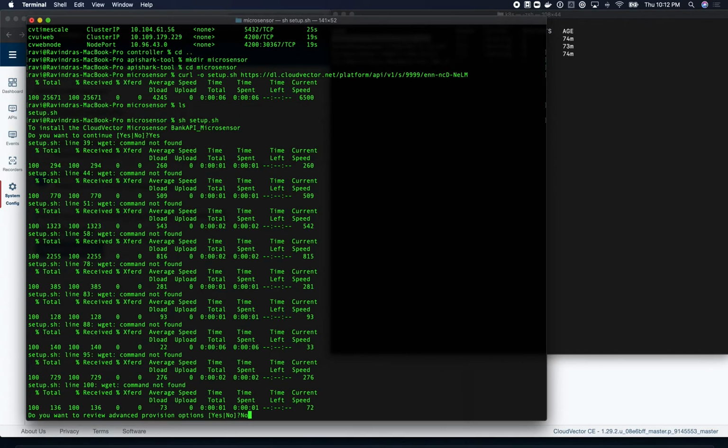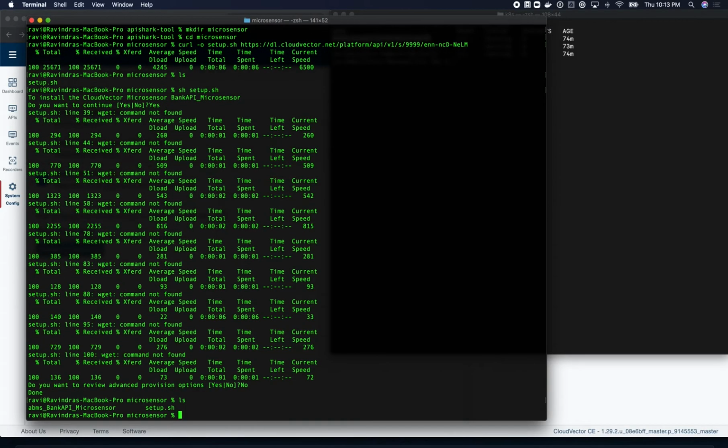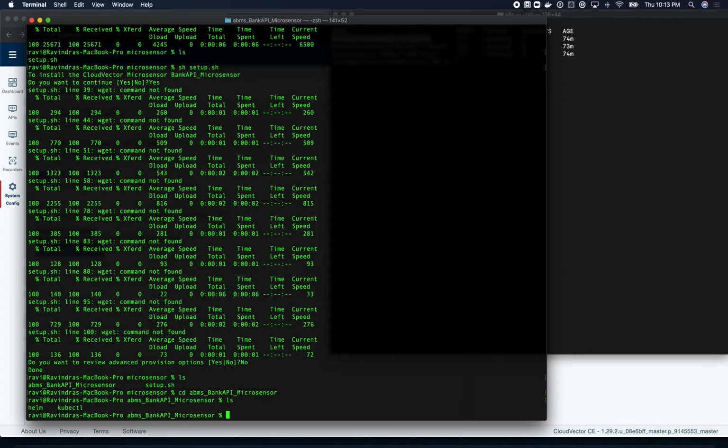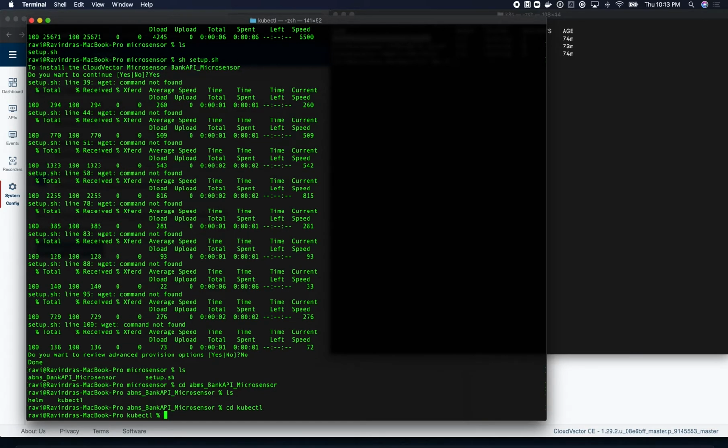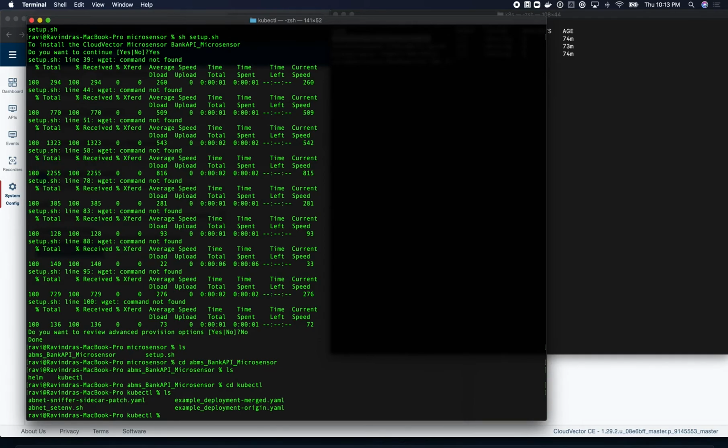Okay, we don't want to review any advanced options, so let's do this. Now it has a directory for the microsensor. Just go into this directory and go into kubectl, because that's the tool we'll use for injecting the microsensor. There are a bunch of files.